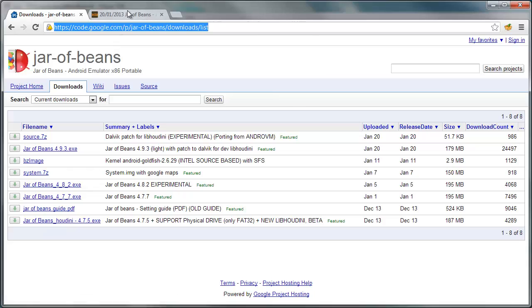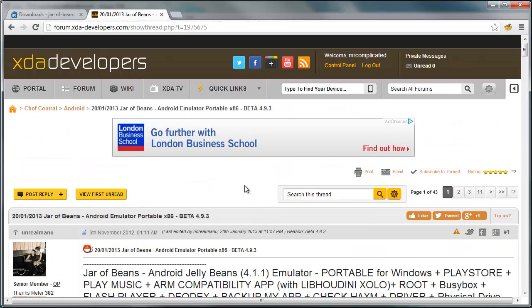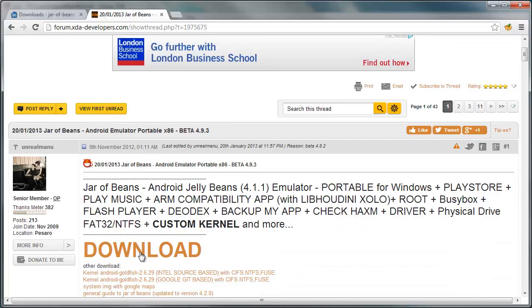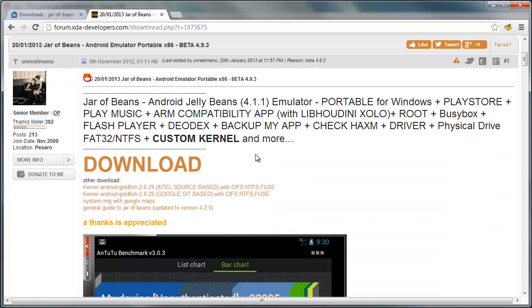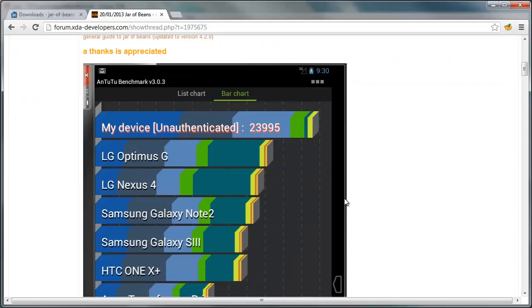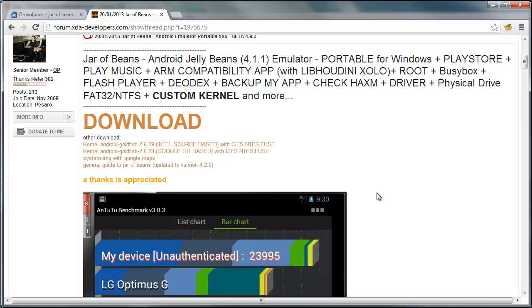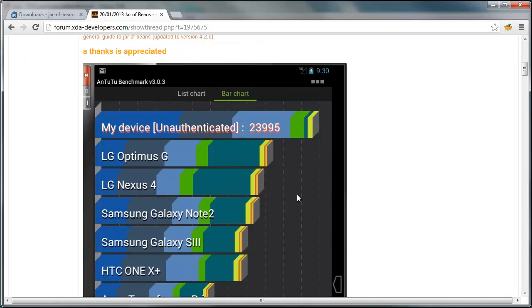In another case, if you have an Intel processor on your machine, you can just go ahead and download Jar of Beans. Jar of Beans is developed by a guy and posted on XDA Developers. It has a 4.1.1 Jelly Bean ROM, and it is actually rooted. So everything is unlocked, and you can do whatever crazy thing you can ever imagine in there. It has an Android market. You can really subscribe and download applications using the app market and buy them. I mean, you can do everything as if you are on a real device.